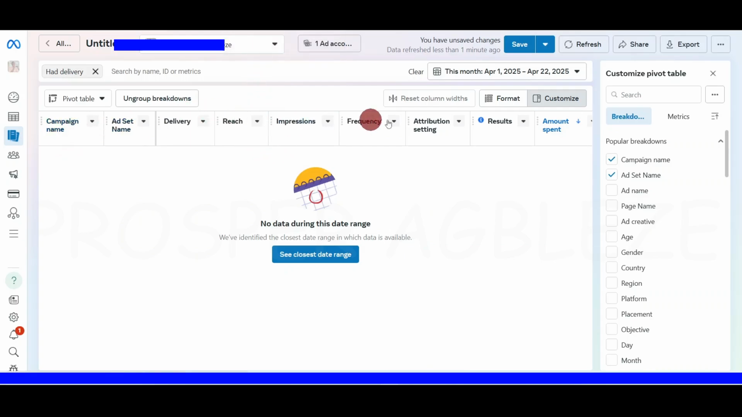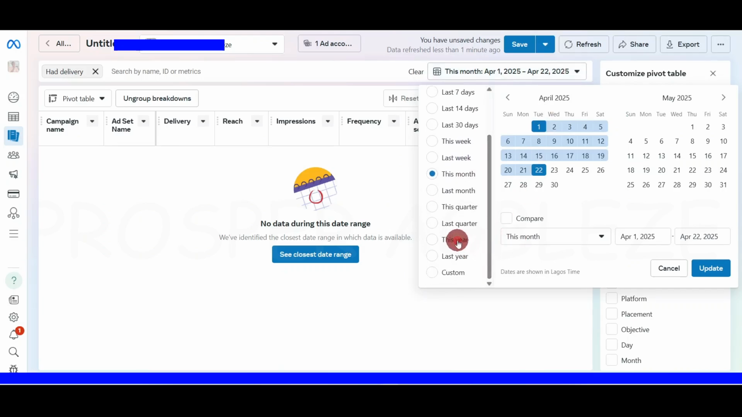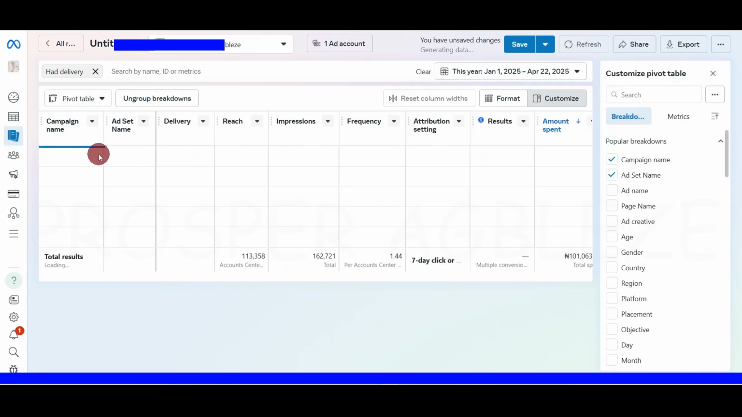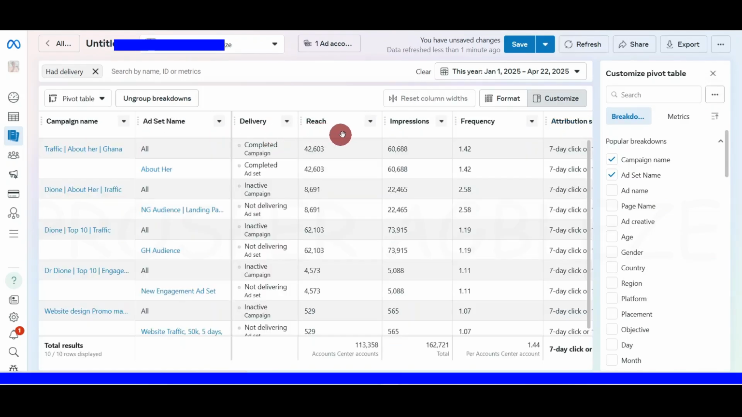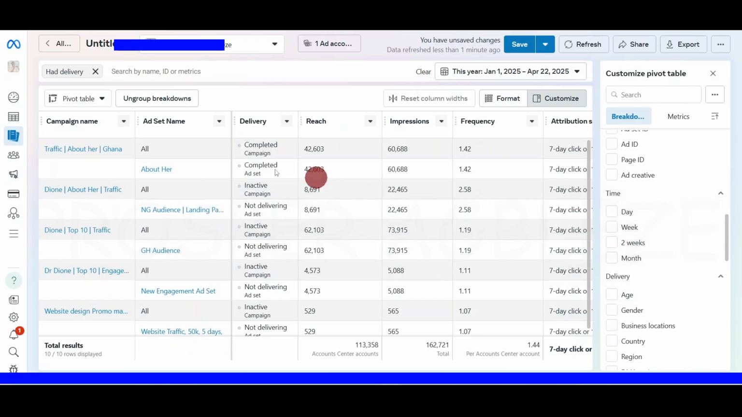So here is what the ads reporting looks like. It gives you another view for you to check your ads. So let me just look at it as at when I created some ads. Let's just say some of the ads I ran last year on this account. You can see you can check it based on reach, impression, frequency, and some others. You can see customized pivot table. If you tick any of these options, it will show up on this table here, and you can use it to make analysis on how well your Facebook ad is actually performing.